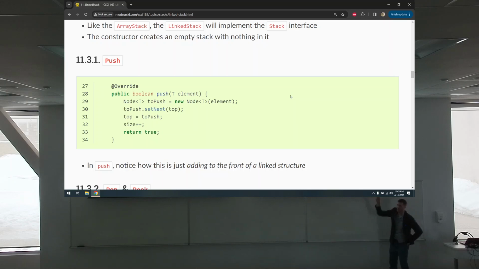Any questions about this push here? Just think about it for a second. The node is just the container, so we put the data we care about into the container. This is the new top, though. It should become the new top. So that node references the node that contains the data of the old top. And then top updates its reference to the new node that we just created. Increase size, return true.